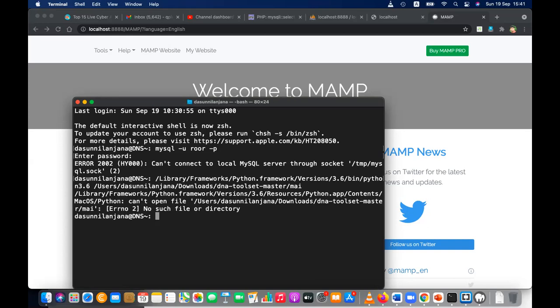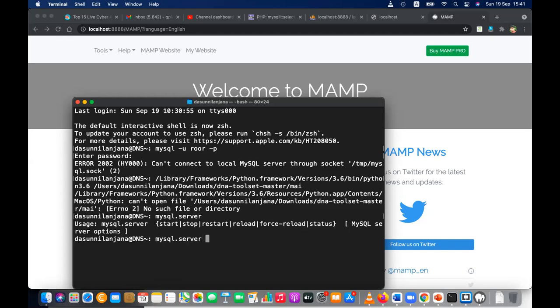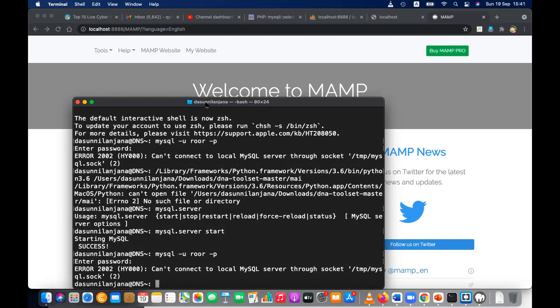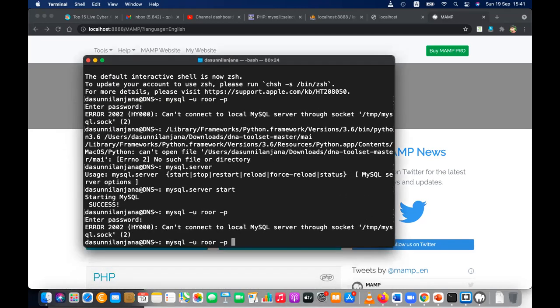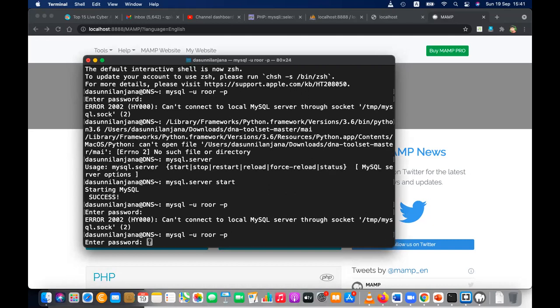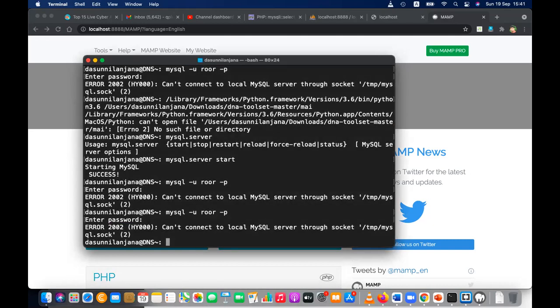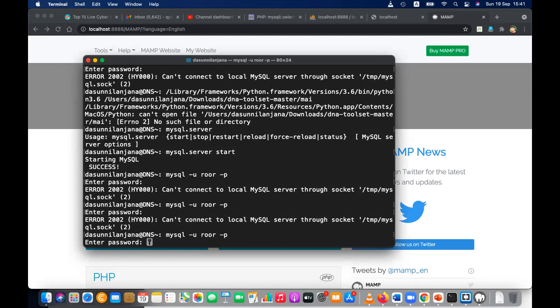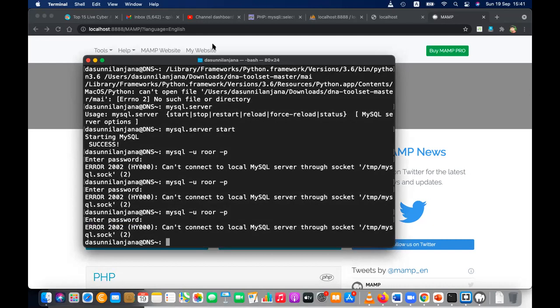So MySQL server start. Okay, now try to log in. -p root. No. So this is the error, let me figure that out later.